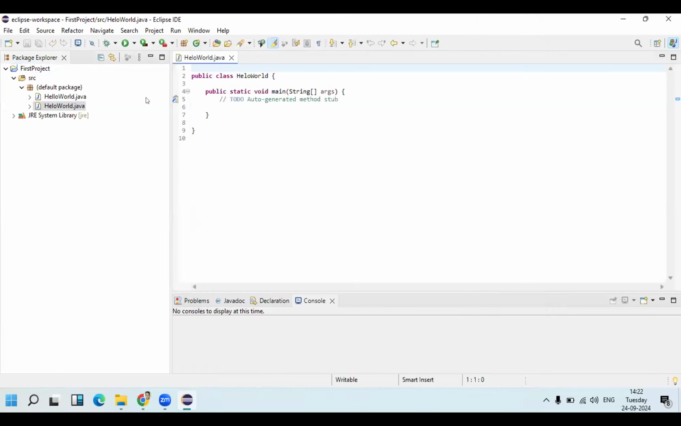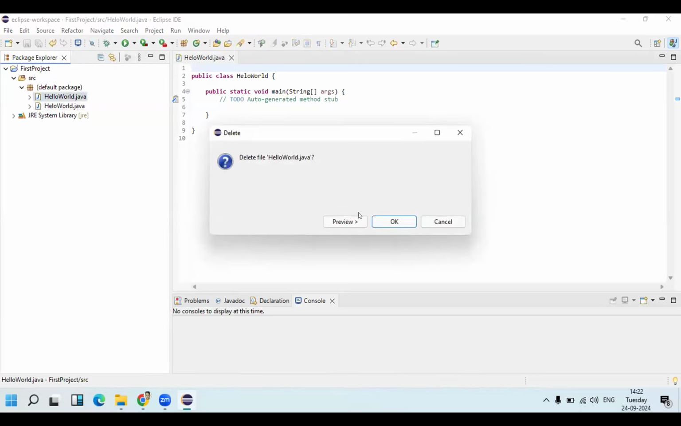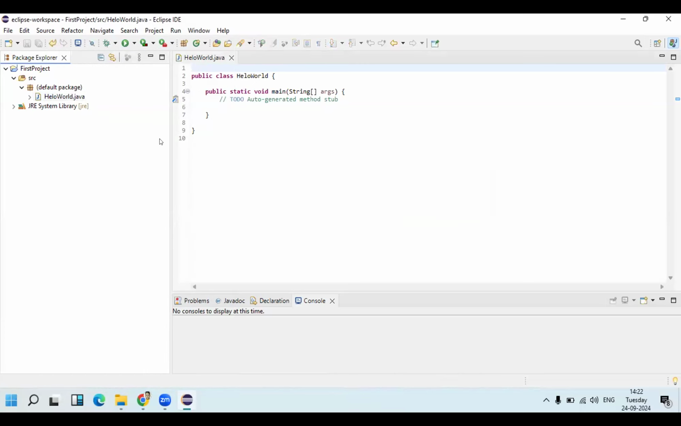So it will create the HelloWorld class. I have two HelloWorld classes, so let me delete the first one. Okay, so this is the HelloWorld class. I will explain classes, methods and objects in later classes. But for now, just consider these steps to write your first program, right?